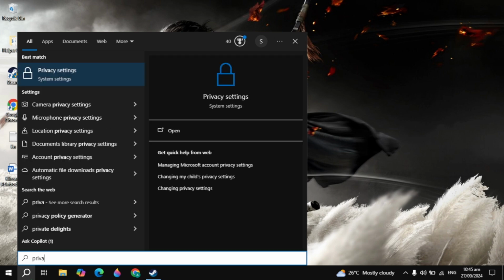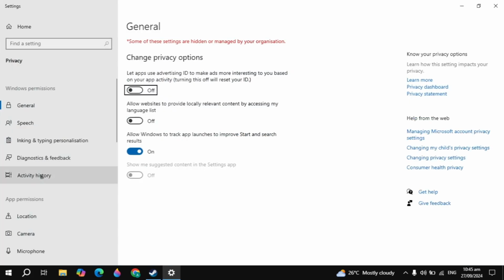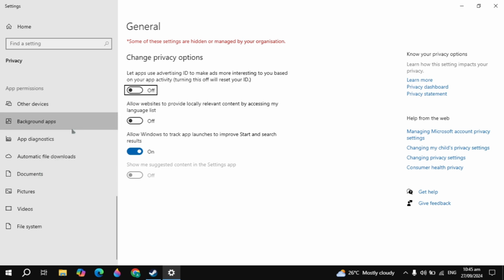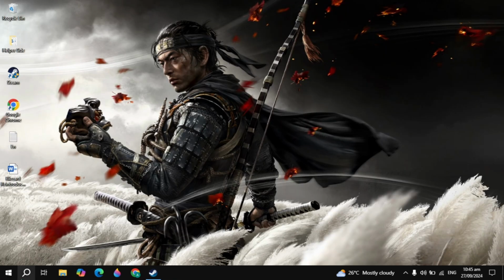Now the next setting is the privacy setting. So go to the Windows search, type in privacy settings and simply open it. Now here on the left hand side just scroll down, you will see Background apps, just click on that and make sure that this option is off on your PC. These applications consume most of the RAM or CPU on your PC and cause your game to crash.